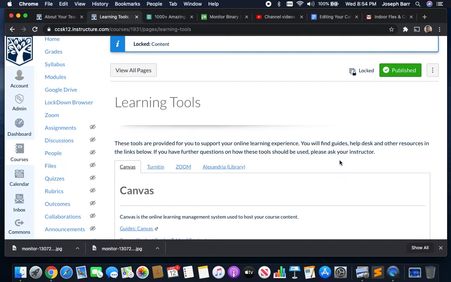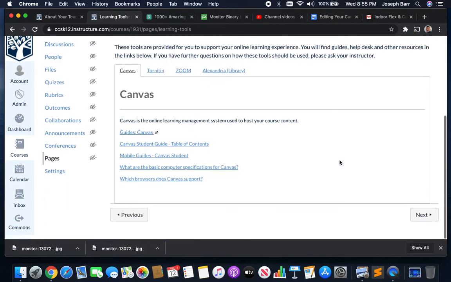But this right here is a locked page. Most people don't know how to create tabs within Canvas. And so anyway, you can allow me to do that. I will take care of that for you happily.